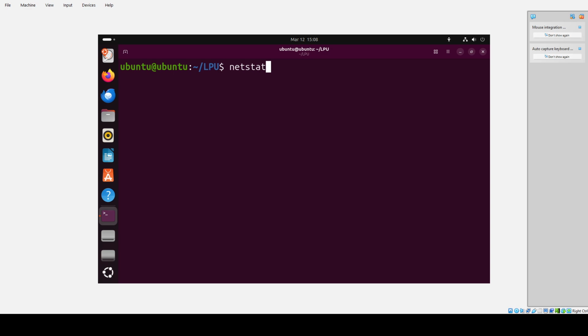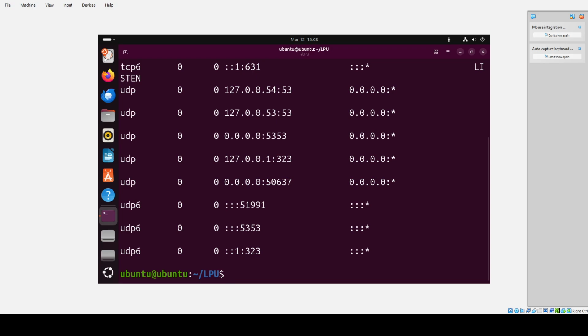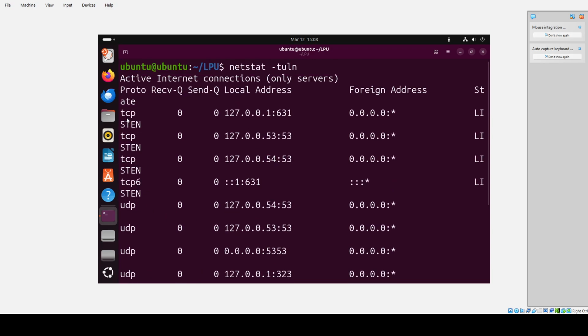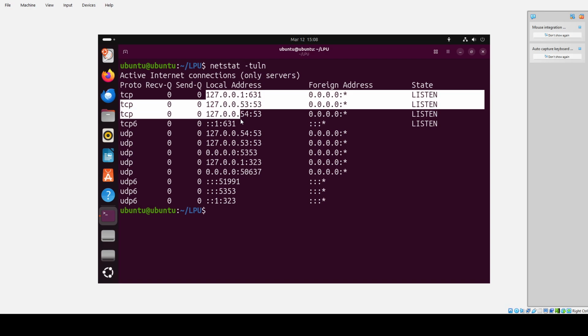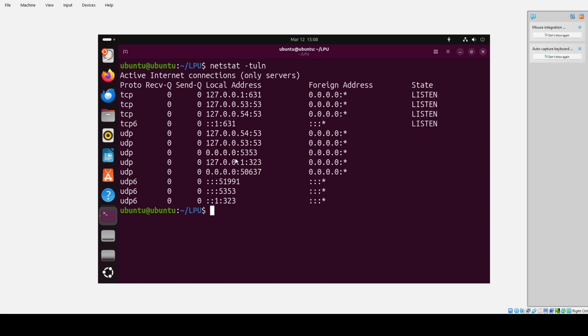For that I can give the netstat -tuln option. See, it will show me only the TCP. Yes, I make it short. TCP, its IP address, and whether it is in listening state or which state it is. Since it is local, it is showing all the local IP addresses here, right? TCP, UDP. These are the active internet connections, only TCP and UDP related stuff.